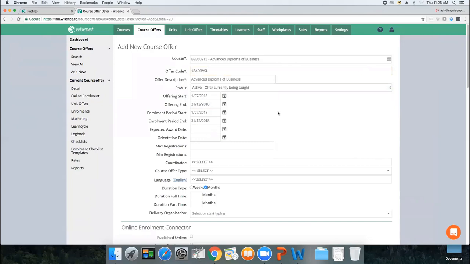Now, what the offering start and end is telling you is that any student who enrolls within this time period, within the next 6 months, is going to be put into the same course offer. If you have a student starting in 2019, then you will copy the course offer and create another one for 2019, all right? Now, I'm creating a rolling intake in here just to show you how you manage rolling intakes for VET student loan.